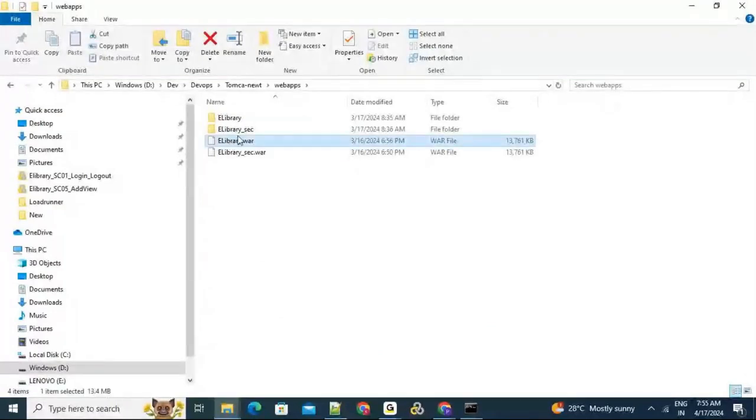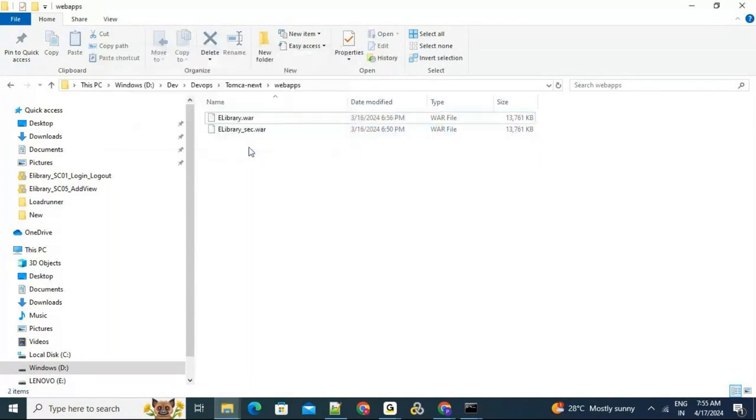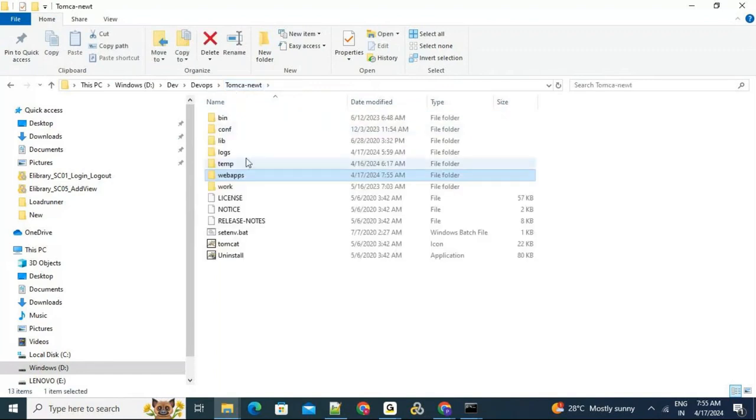Remember, the war file name is elibrary.war. E and L are caps. Okay, just a simple typo mistake will not allow you to access the application. So just remember, when you download, even if the name is different, I might have given e-library underscore response time issue, e-library underscore thread issue, e-library underscore memory issue. When you copy it to the webapps folder, always rename it to elibrary.war. Okay, I'll delete the other war files.